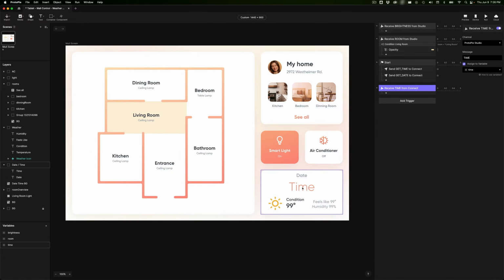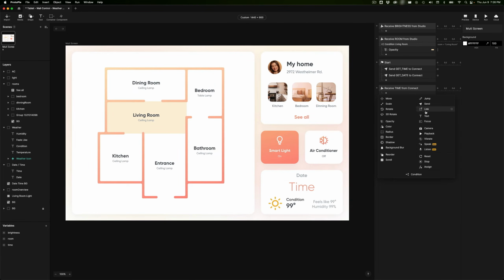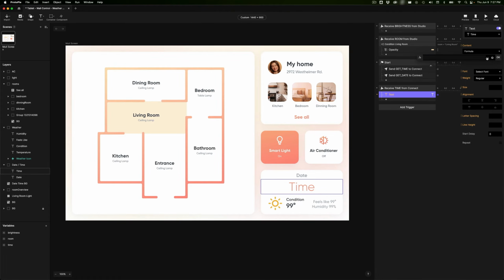And what do I want to do with it? Well, I want to update this text field with the value of time. So let's use a text response. Text, select layer, and that will be this one here, time. I want to use a formula, and I want to fill it with the value of time.